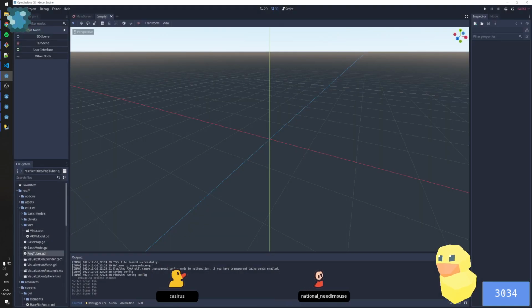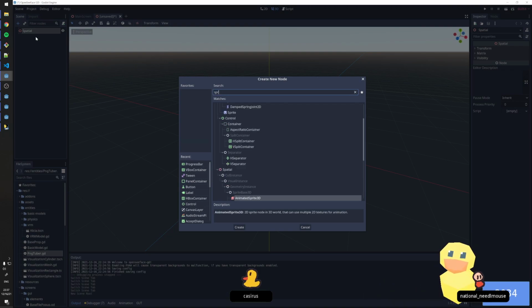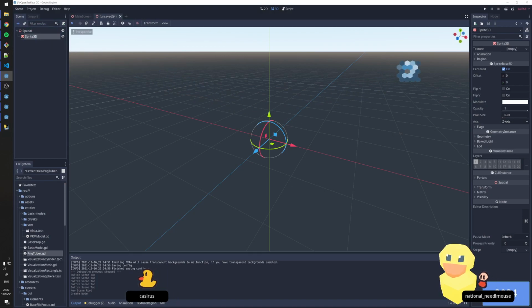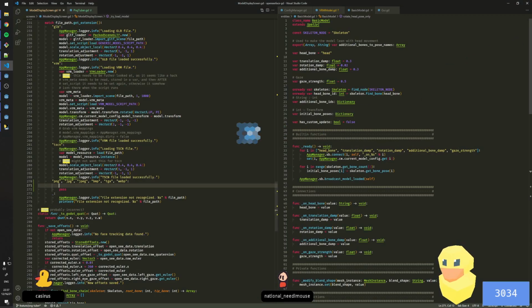So we'll have a spatial, right? That's what I always do. Then we'll create a sprite 3D. Then what do we do from here? But then we need to create a new texture, set the texture, but inside of that texture, we need to set an image. Okay.